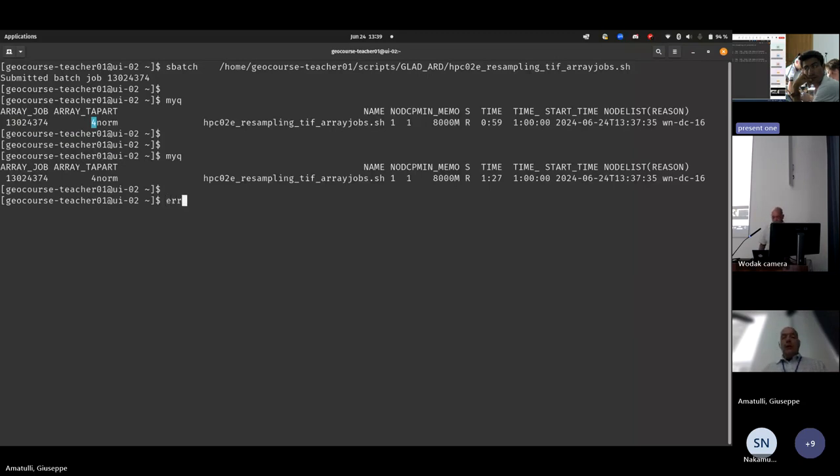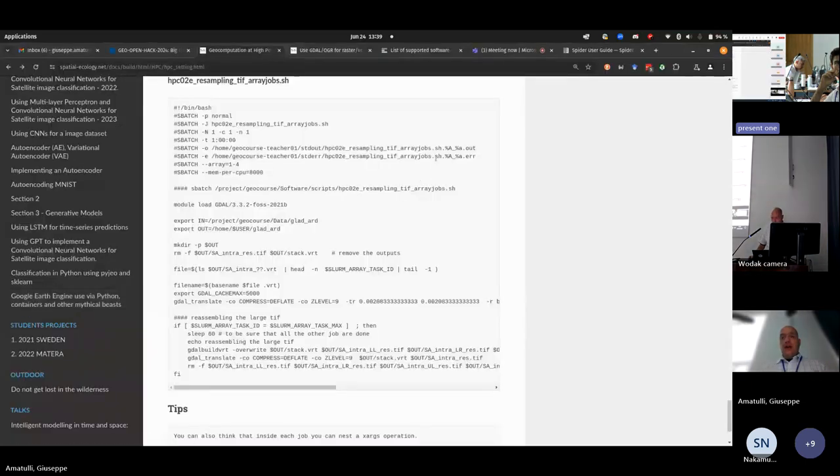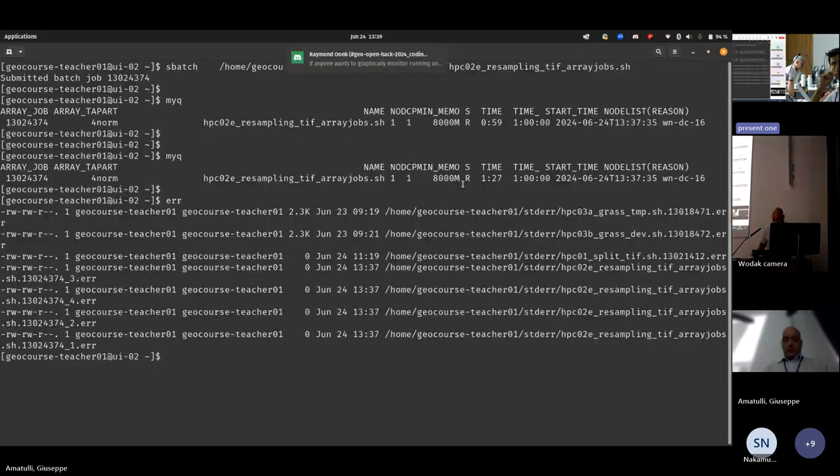If you do the error alias, you can see the four job arrays, and you can identify that they have exactly the same job ID number: 1, 2, 3, and 4. And then you have the second number over here that identifies the job array. So one number is the job ID, and the other is the array ID, okay? In the same way, you can also see the output.